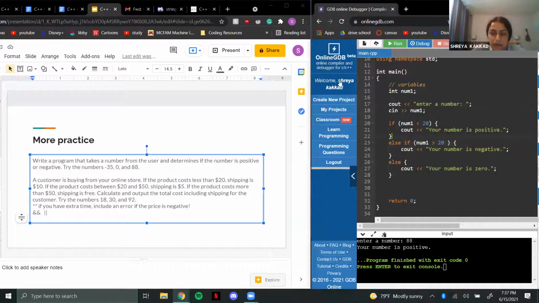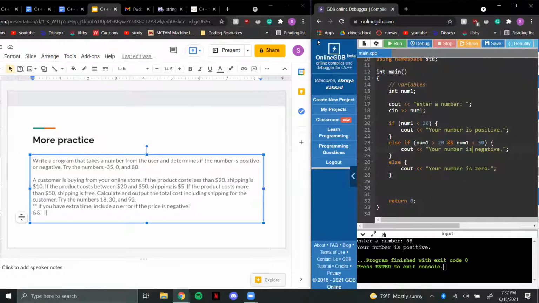So I'll show you that right here on the right side of my screen. If the number is less than 20, then we want to give it a $10 shipping fee. If the number is greater than 20 and the number is less than 50, right? That way it's between 20 and 50. Then whatever you had put here would work. Does that make sense, Aaron? Yes.